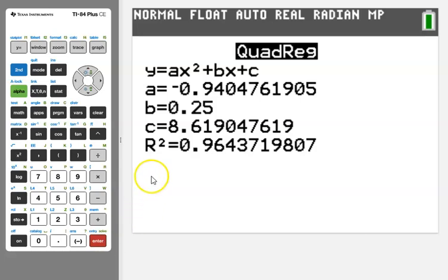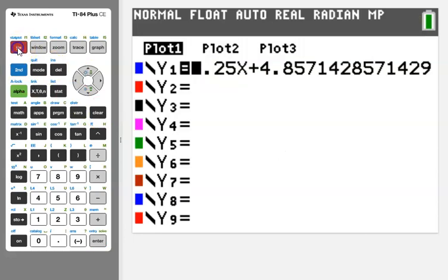Okay, now you'll notice that the correlation coefficient is not showing up. That's because it only is valid for linear equations. So we won't see an R value for the nonlinear equations. All right, this is a quadratic equation. So I'm going to take this equation and put it in Y2.